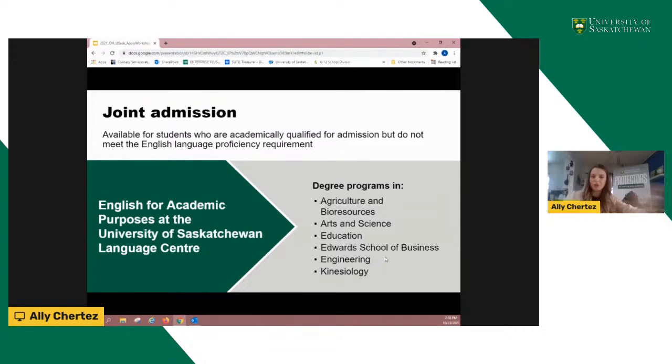Why would that be there? This is why, folks, because we do offer joint admission. So for those students who are academically qualified for admission, meeting the admission requirements for academic programs, but do not quite meet the English language proficiency, we do offer joint admission through the English for Academic Purposes program at the Language Center.